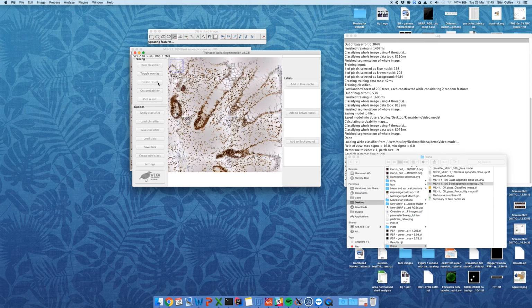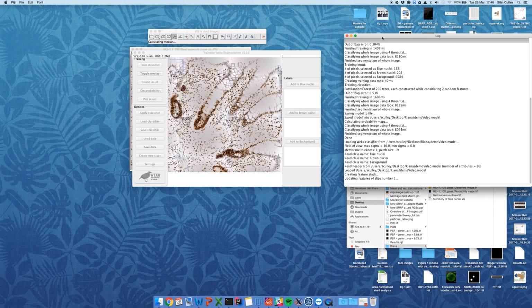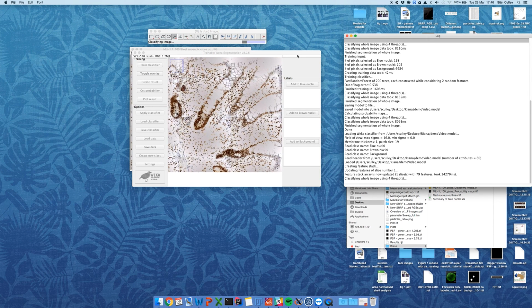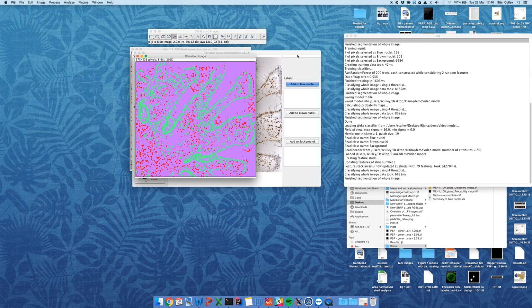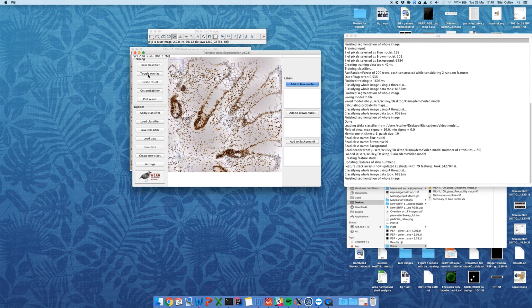Create result will basically, again, apply the rules that we defined in our previous classifier to this image and segment it accordingly. So it's kind of chugging along. Hopefully it'll be done soon, so I don't have to waffle on for much longer. Oh, it's nearly there. Classifying image, and there we go. So there's our classified image in this case. It's a bit grim, but we can again toggle the overlay and see how it's done. And again, you've got blue nuclei, brown nuclei and background.